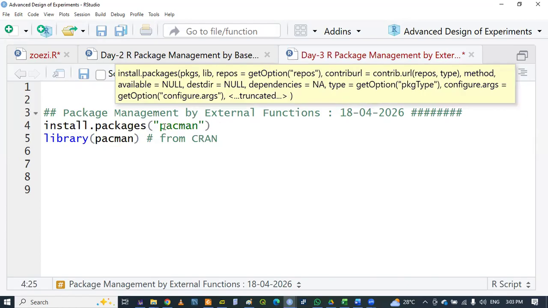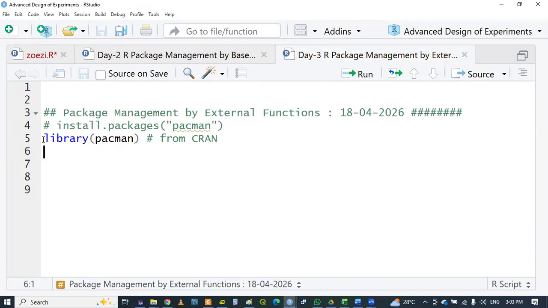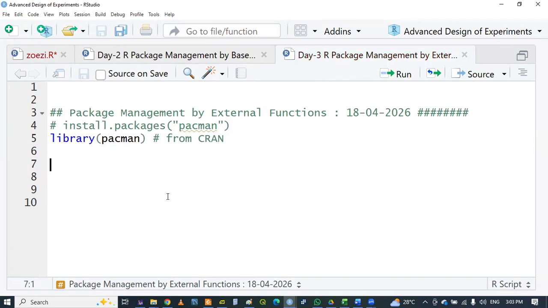Pacman. Note the difference. When you are doing install.packages, you must enclose the package name with quotes. But when you're activating, you have choices. Either you can enclose with the quotes or you can ignore. So make sure you have the package ready in your environment.